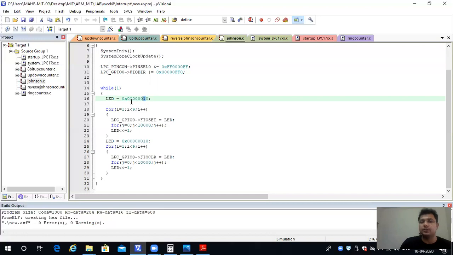It is in hexadecimal. If you convert this hexadecimal into its equivalent binary, then you realize that the 1 here corresponds to the 4th bit position. We are counting from the 0th bit position, 0, 1, 2, 3, all zeros, and the 4th bit position is 1. That is connected to, because port number 0, pin number 4 is connected to the 0th LED, that we initially want to switch on.